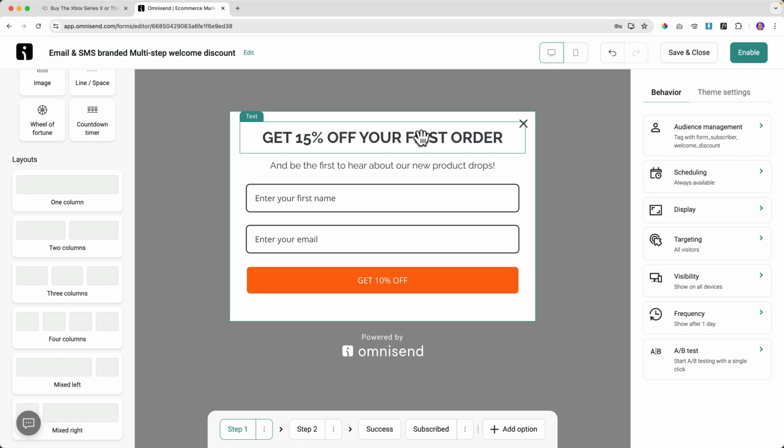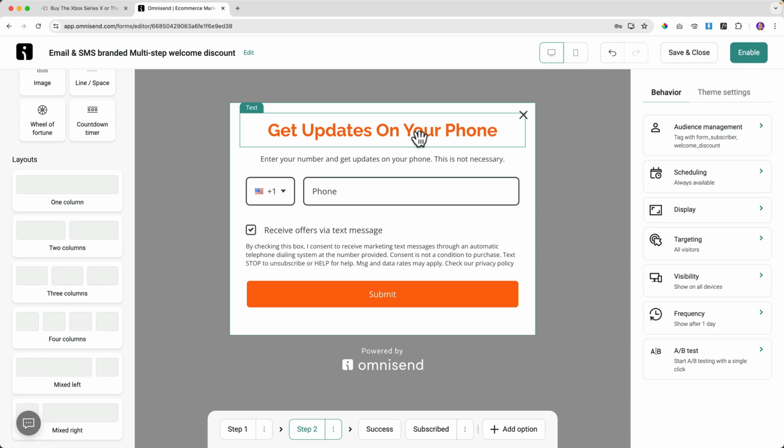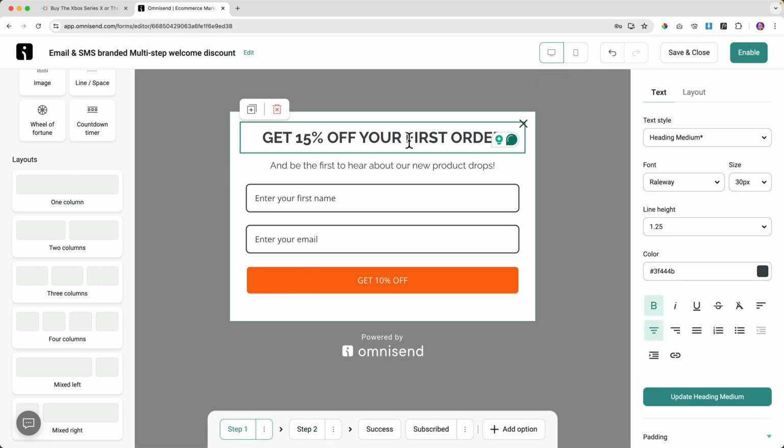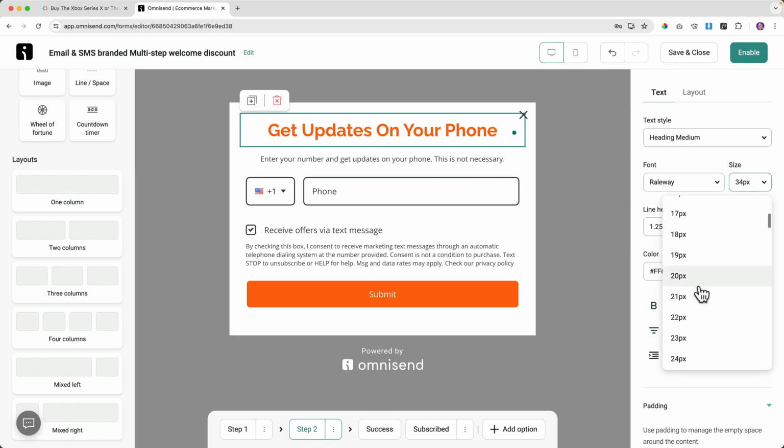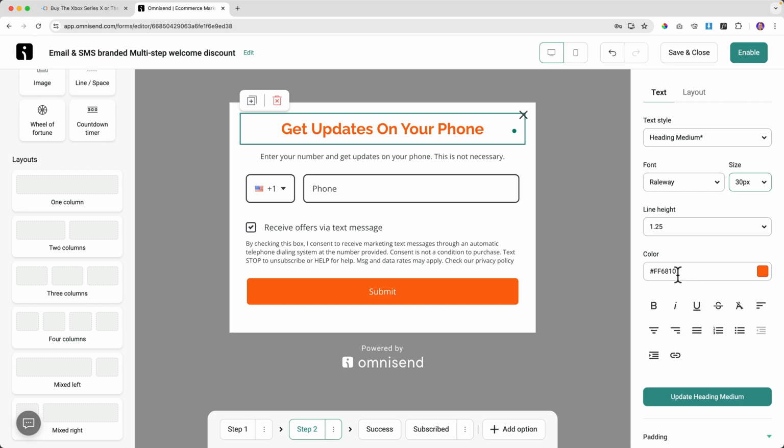So get 15% off your first order. Then the second step, get updates on your phone. If this is in capitals, Railway 30. Let me copy this color. I want to have the same over here. Railway 30. This color. In all capitals. Get updates on your phone. I bring it to the center, make it bold.